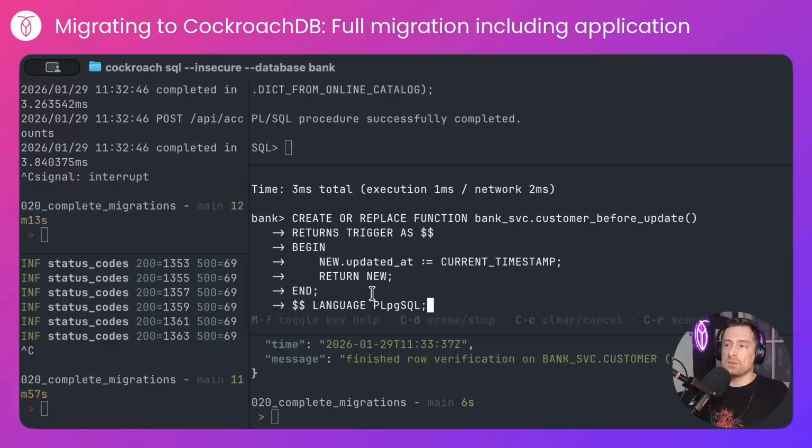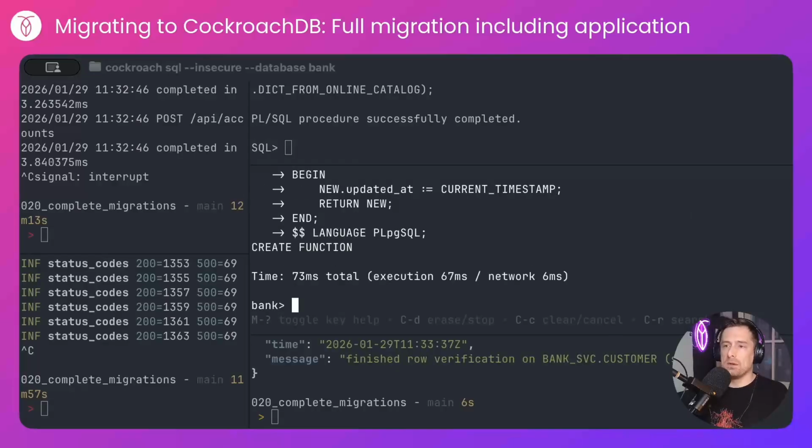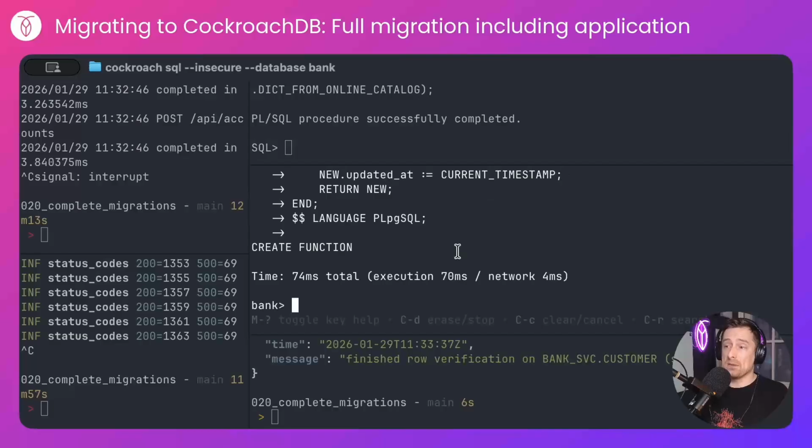But before I do, again, just to maintain consistency with Oracle, I'll create a few trigger function pairs. And this will simply ensure that my updated at column is updated when I make changes. So that was one for the customer table, one for the account table, and then the before insert or update trigger counterparts.